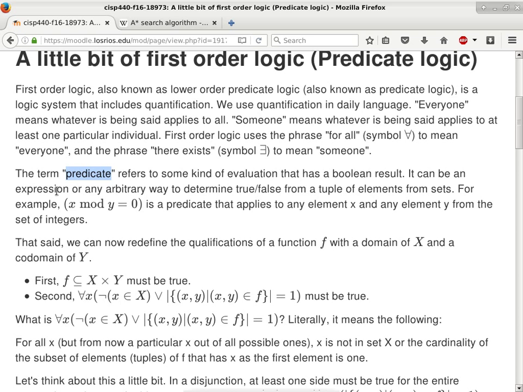It can be an expression. In other words, x is less than y is an expression. It can be a predicate. It is seen as a predicate because it can be either true or false. In this case, x mod y equals 0 is a predicate because it applies to any element x and element y from the set of integers, except when y equals 0, then it's not defined.